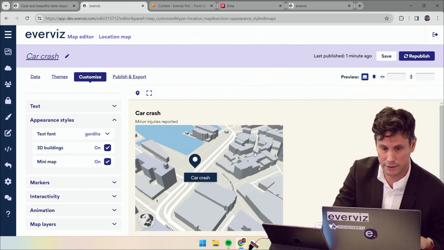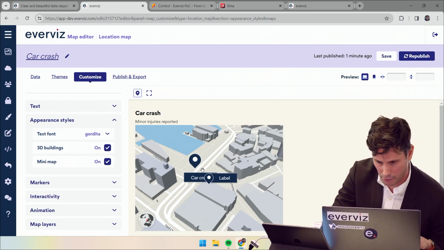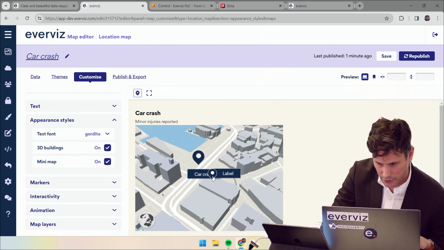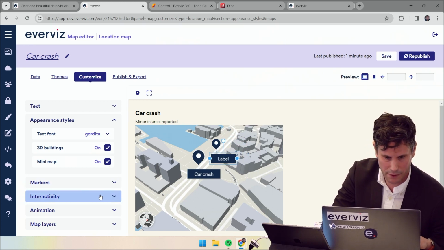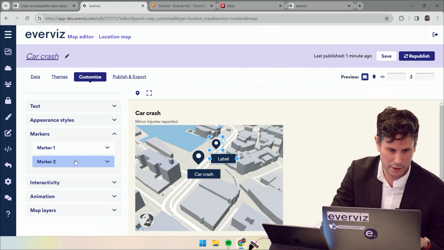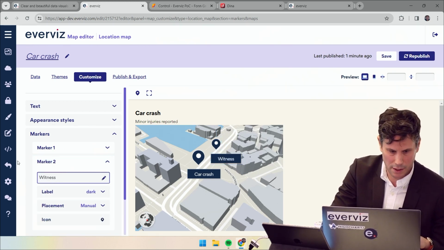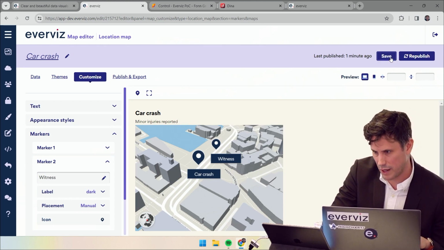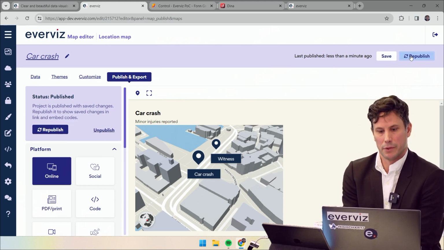So you've published this on your website, but another piece of the story comes in. You've got a witness to this event. So then, you're the journalist, you would want to add another marker. As you can see, I just clicked the marker there and it got added. So say the witness was located there. We can then add another marker. I'll go ahead and expand the marker tab and say witness. You can then save and republish, and that will update wherever you have this map published.